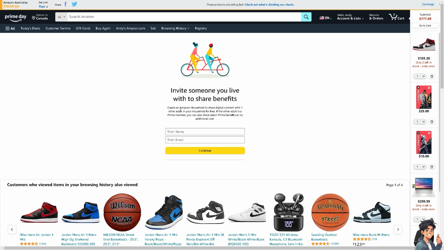You can create an Amazon household to share digital content with one other adult in your household for free. All right. Now, remember that if the other adult is a Prime member, you can also share select Prime benefits at no additional cost. Just put in their name and their email and click on continue.